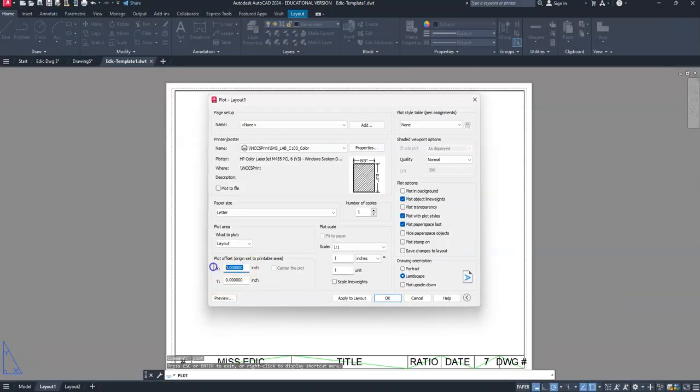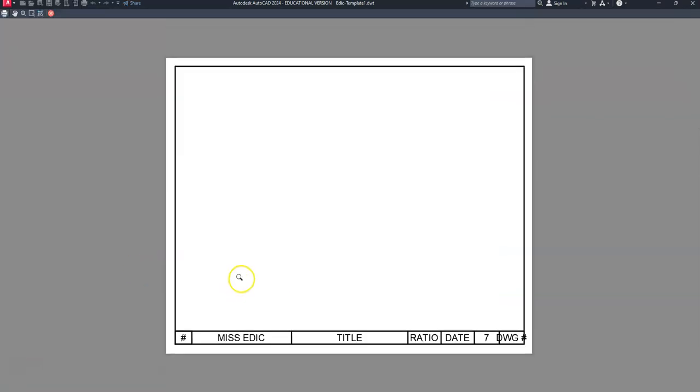So I'm going to change my X and Y to 0.1 inch. And I'm going to preview just to make sure. Anytime before you print, I would suggest checking your preview, make sure everything looks good, because however it looks in your preview is exactly what it's going to look like when the paper comes out of the printer.